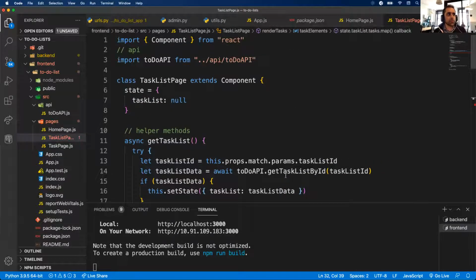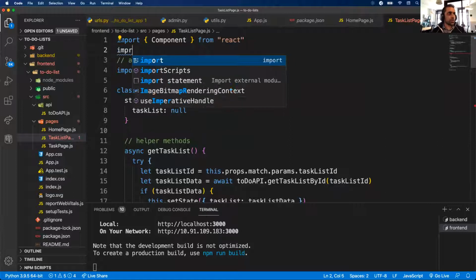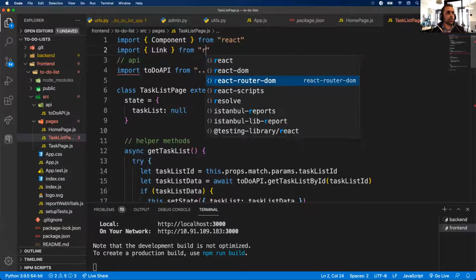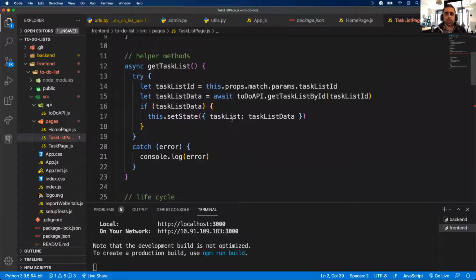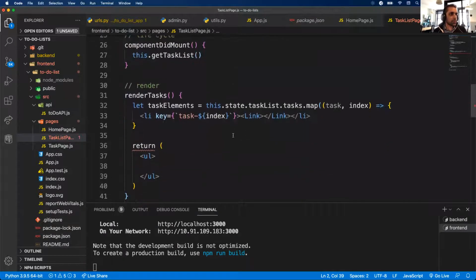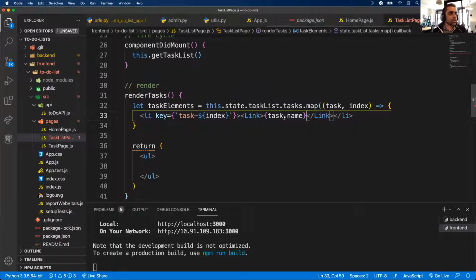I want to use a link tag. Again, we talked about the link versus the A tag. Link will work well with your router, while the A tag will kind of reset your application. I don't want it from there; I want it from React Router DOM. So import Link from React Router DOM. Link essentially behaves like an anchor tag, but works with your browser router. In this case, I want a link, and then I just want to link to the task.name. So that'll be the title.